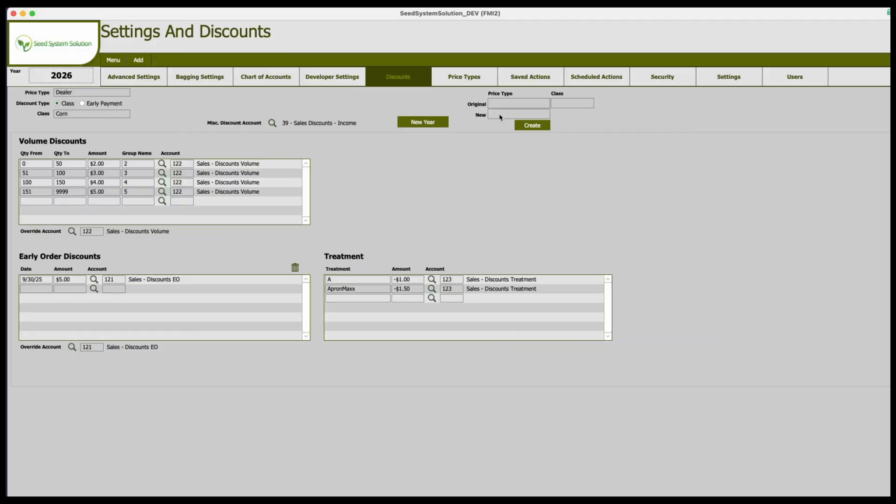Something new we do have in discounts as well this year, if you're not using your new year button, is you can replicate a current discount into a new price type and class. So for an example here, say we wanted to replicate the dealer, we're going to do dealer, and then you select your new price type that you're copying it over to. And then you're going to select your class that you're copying it over to.